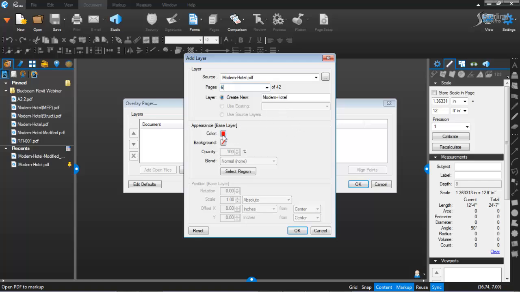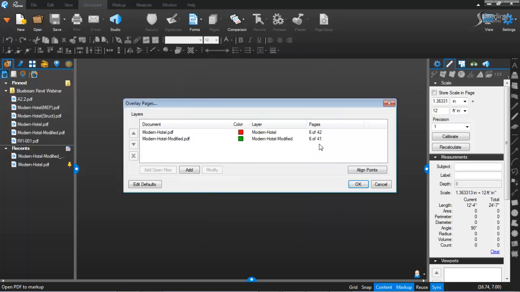It's going to change it to be red. We want that to be seen as red coloring. And we got to tell this one page 6. And I want that to be green. I want to be able to tell the difference. Make sure you're at the same page.